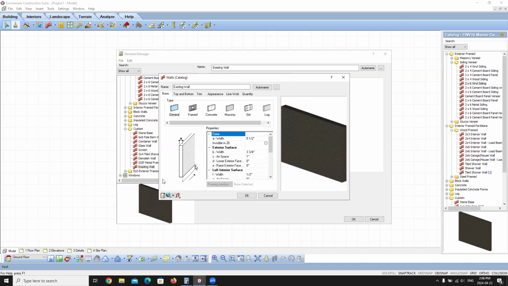When you select Add Element, once you've selected an element in the catalog, it will use that as the default and you can edit from there. So we're going to make some adjustments to this. Under the Basic tab, we want to set the wall type to be general. We're making this a general wall so that the framing does not show up in our reports. This is an existing interior wall, so we do not want the framing to show up in this part because we don't want it to quantify.